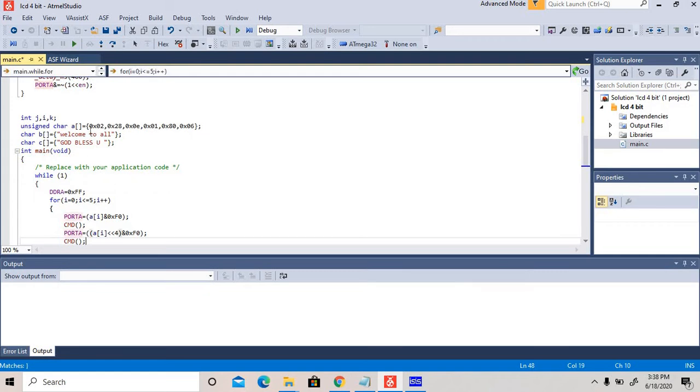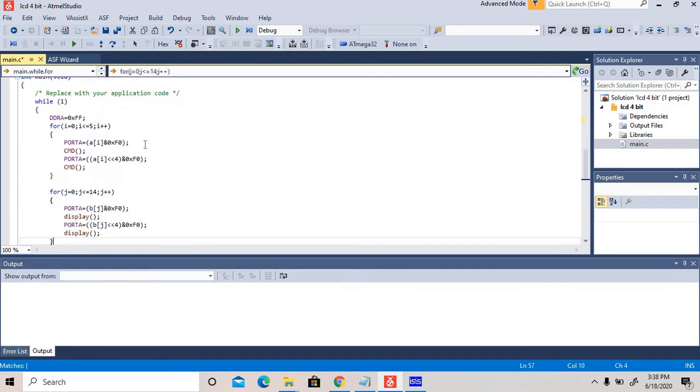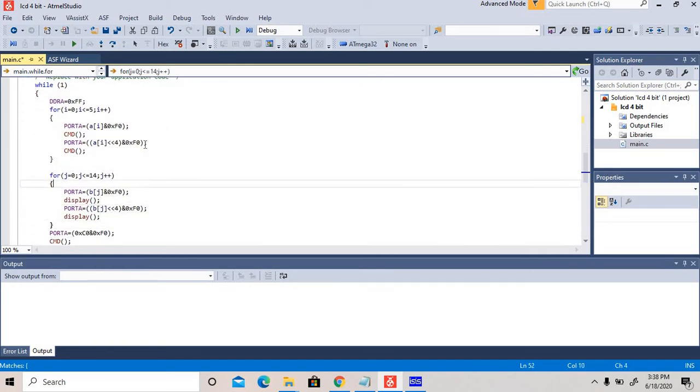Then in case of 4-bit LCD, we have to use these two commands. The other commands are the same as the 4-bit, 8-bit commands. These two arrays are there, for "Welcome to all" and "God bless you". While 1, you have to run this program infinite times. First, you have to work on the command part.